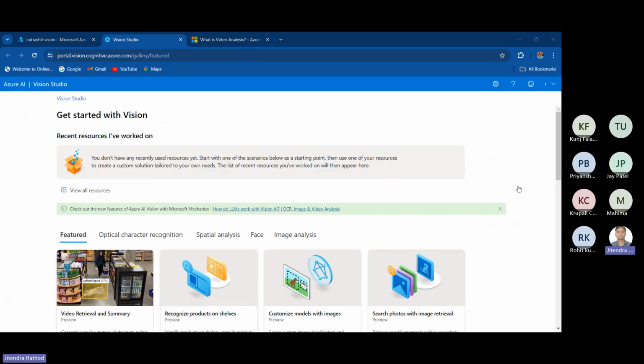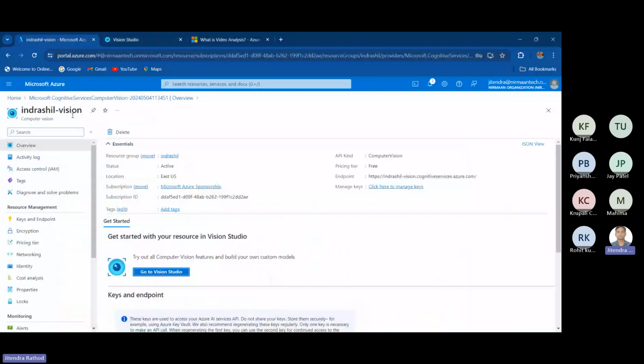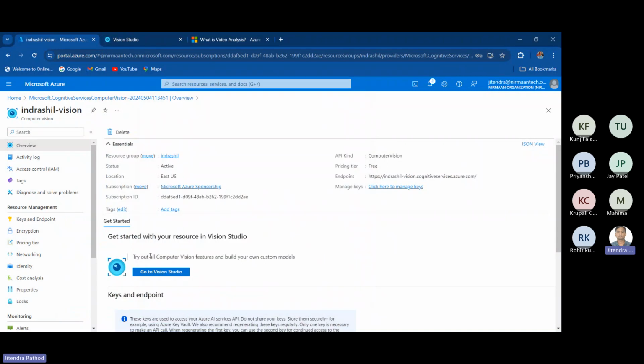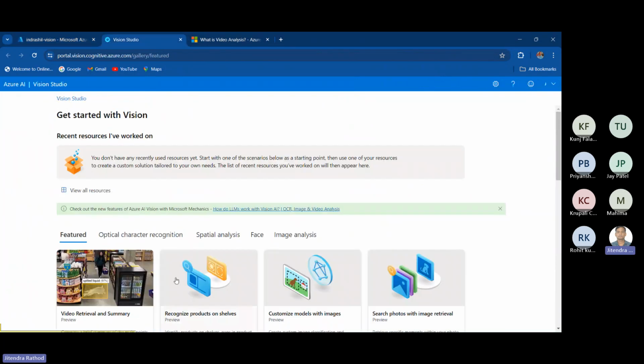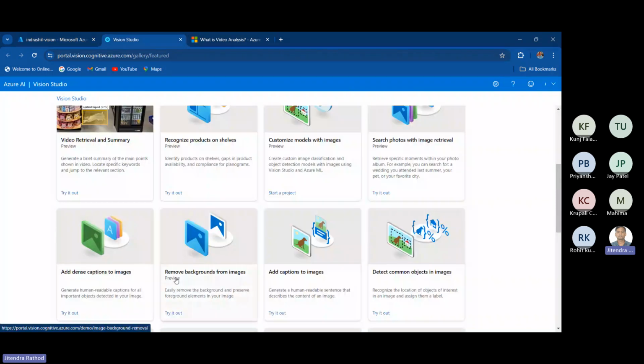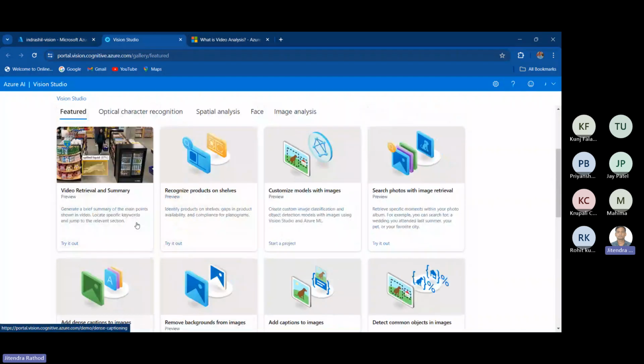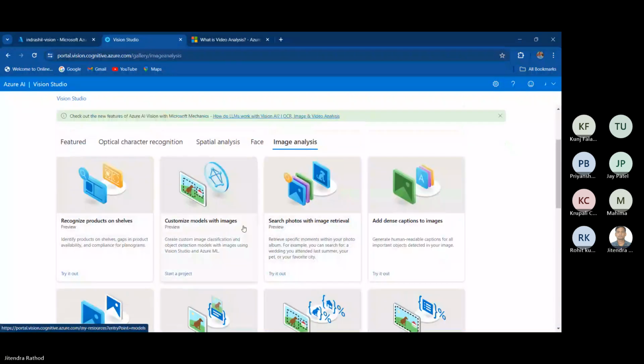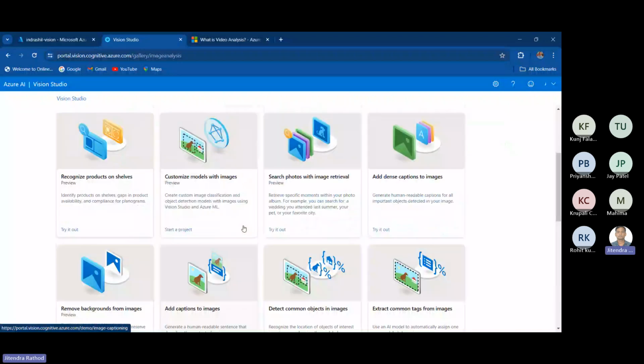Okay, so the problem was, firstly, we need to create a resource group, right? You will find the service as computer vision, and then you create that service. Inside that, we go to Vision Studio, and it is here. Now it will work. So where were we looking? Spatial analysis.